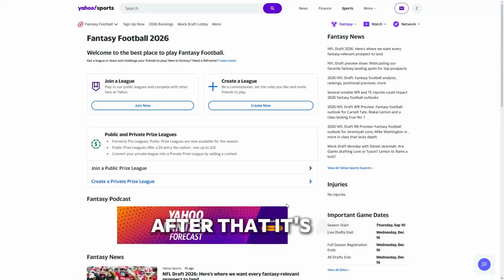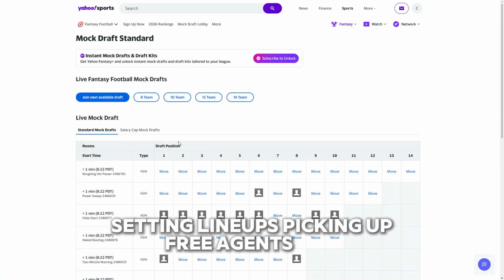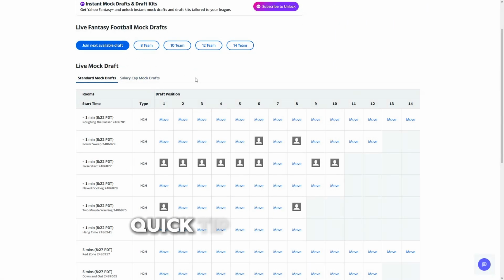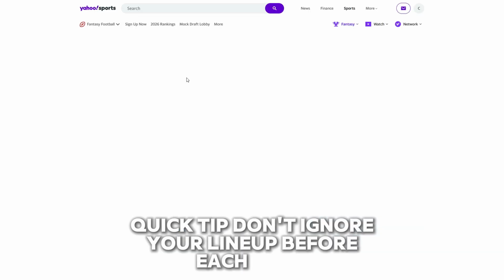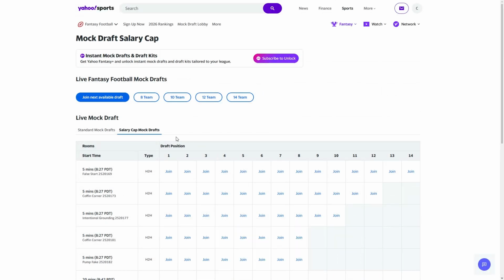After that, it's all about managing my team weekly, setting lineups, picking up free agents, and making trades. Quick tip, don't ignore your lineup before each game week. One inactive player can quietly ruin your chances.